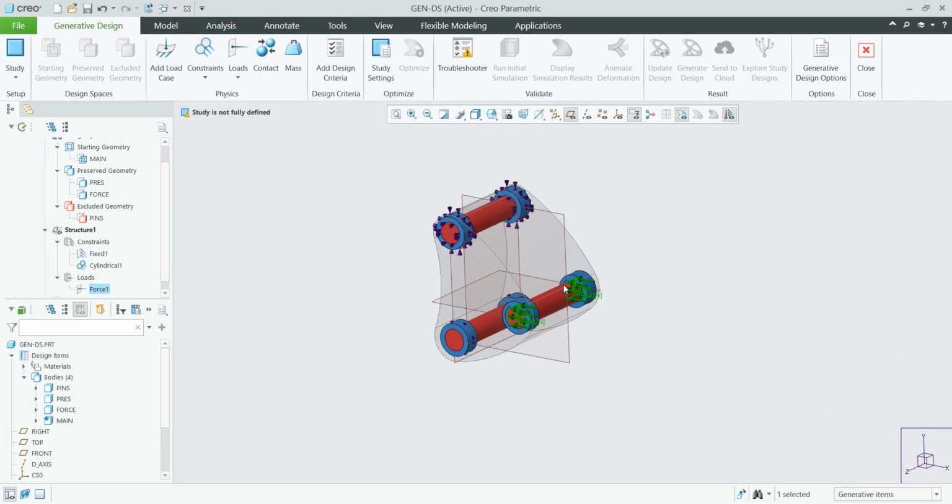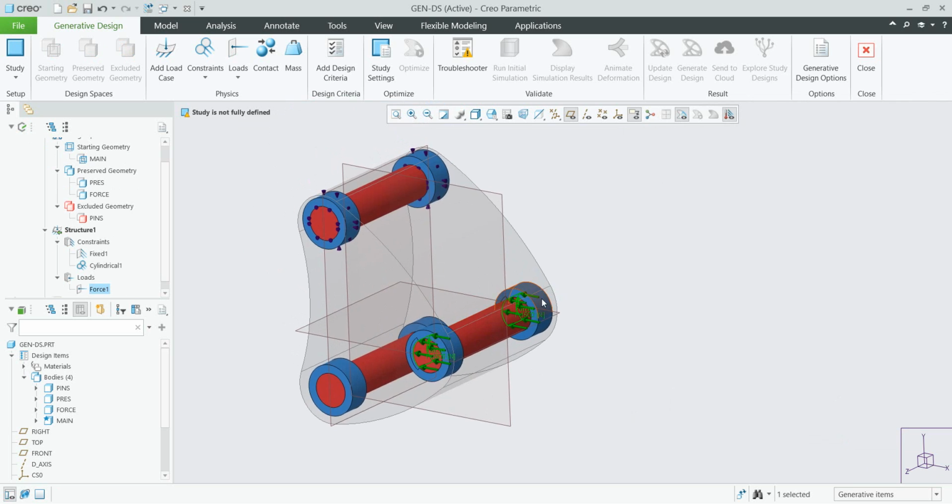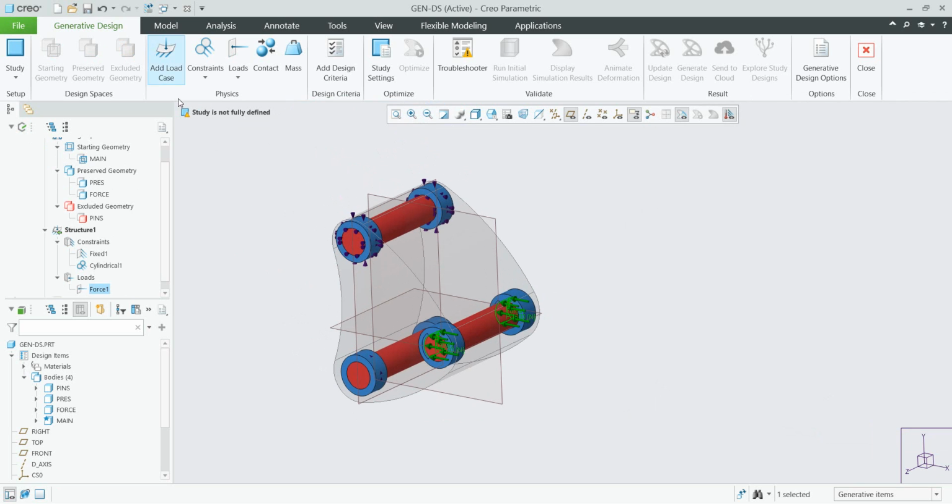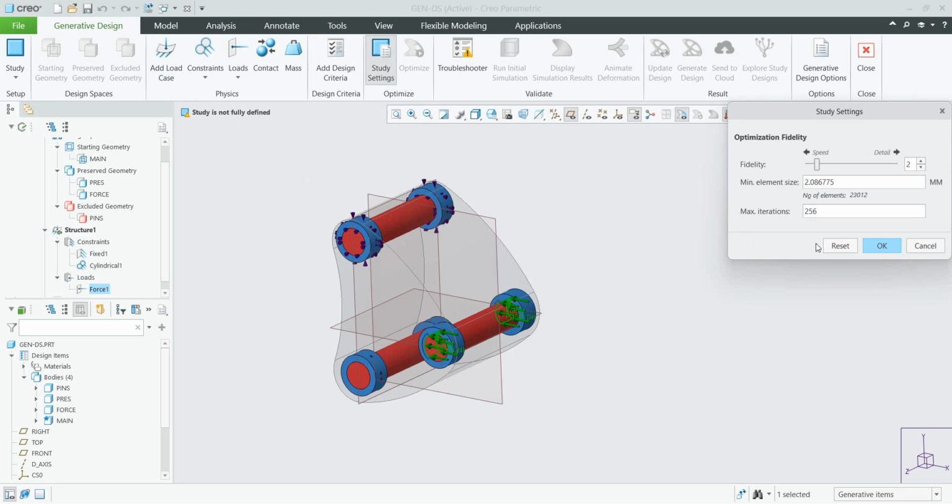Everything is defined, and we can check if everything is there. So from the top to bottom, we can say we defined the design spaces. Also, we defined the base physics. And now we would like to set the settings for the study.